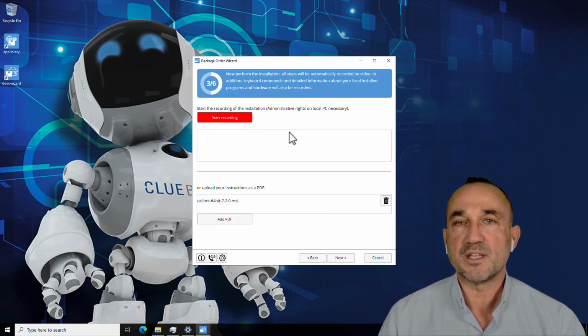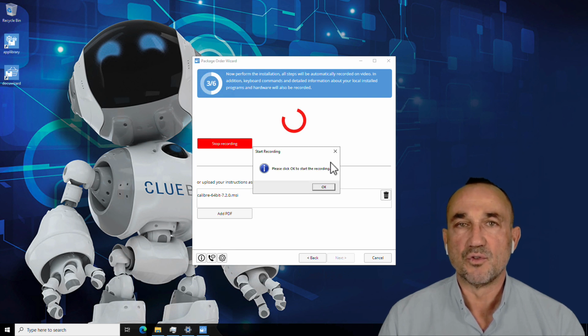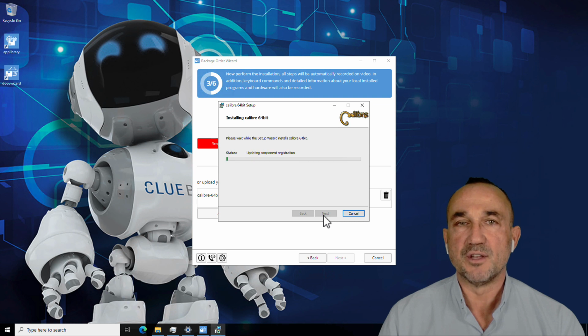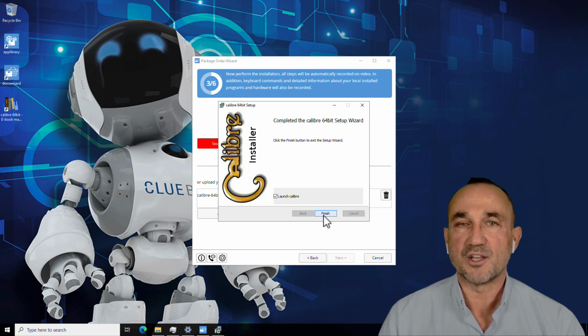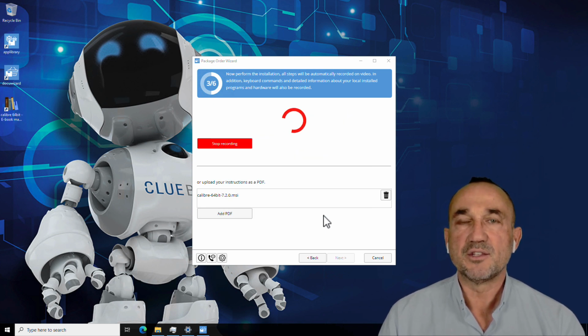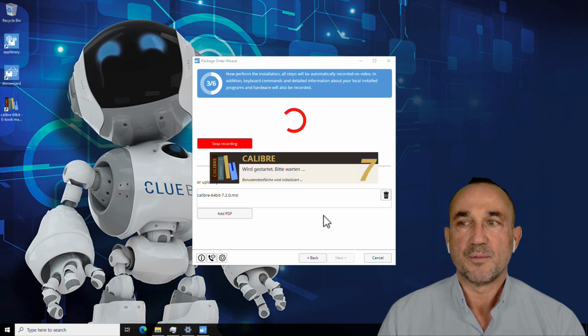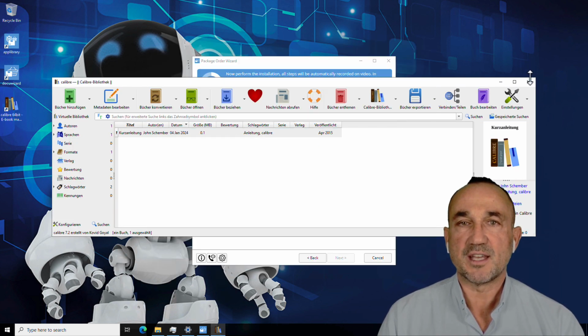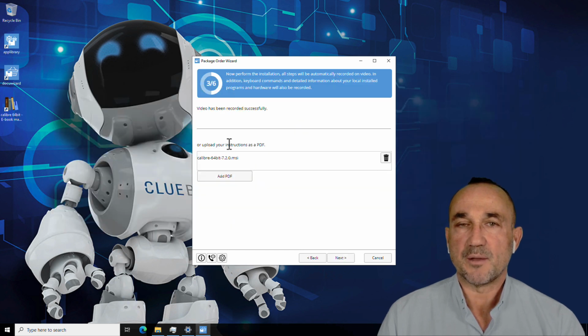Now you can record the installation on video. To do this, click on Start Recording and carry out the installation. The application chosen here is very simple, but of course you can also record complex applications. Feel free to make any desired adjustments to the application. To do this, start the program while recording and click through the settings. When you're done, stop recording.